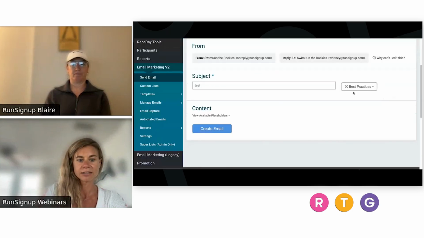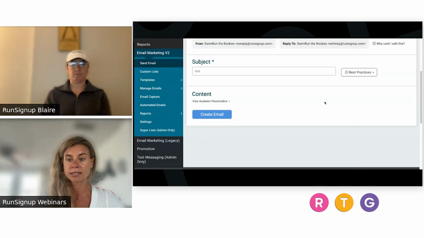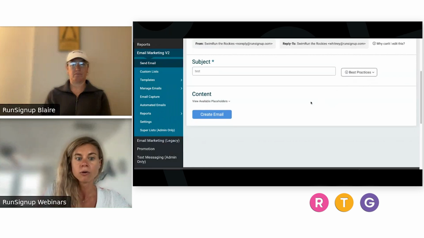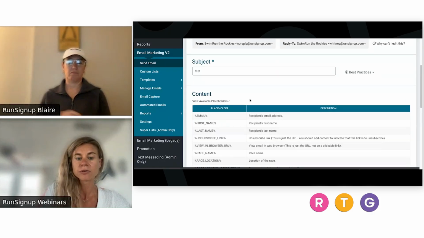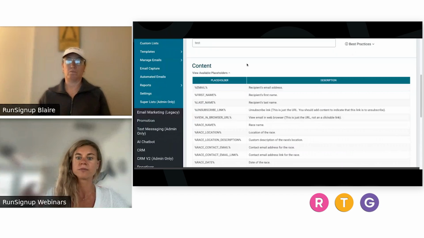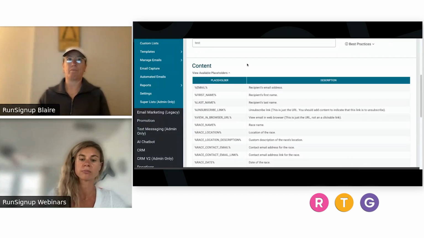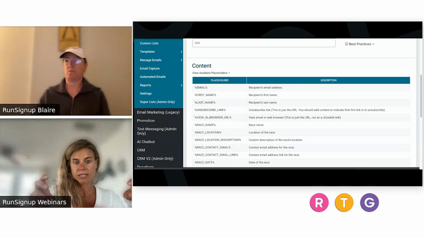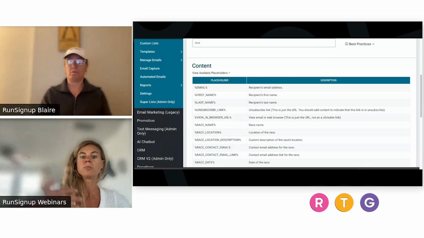All right, now let's go down to actually creating the content of our email. We're first going to talk about these placeholders. So if you see, it says view available placeholders. These placeholders are similar, if you've used third-party email marketing before, to entering in the first name, last name. So we'll pull that data.